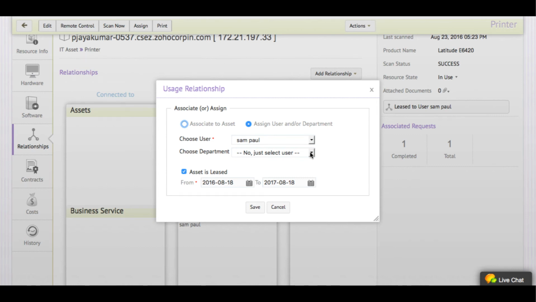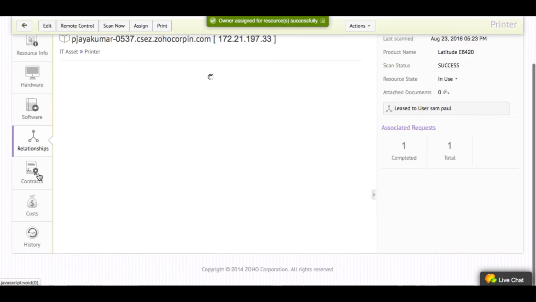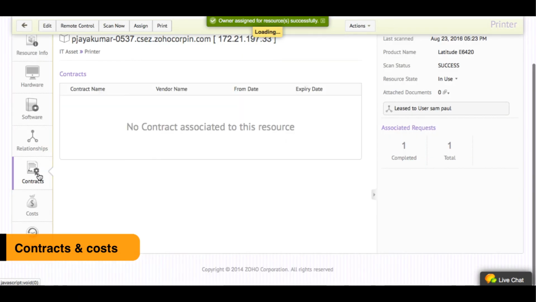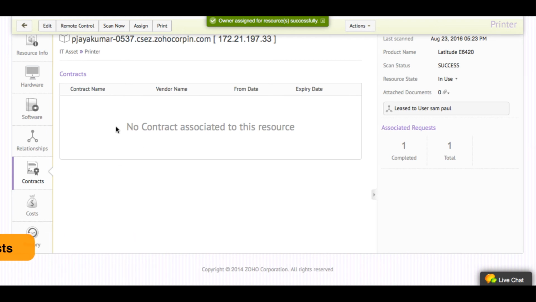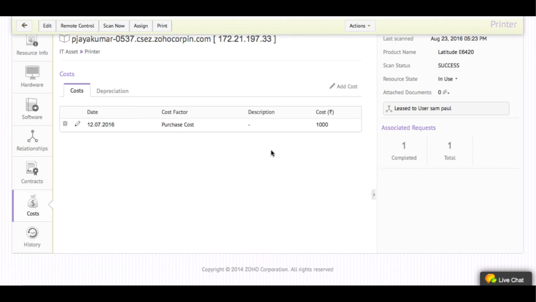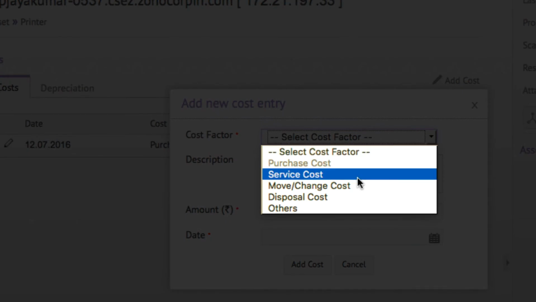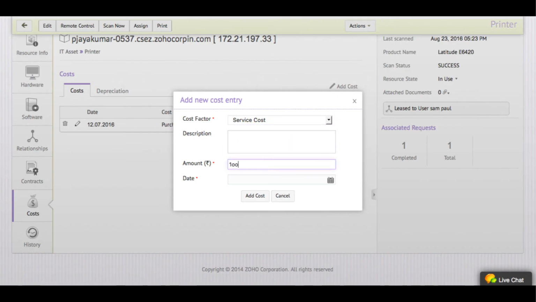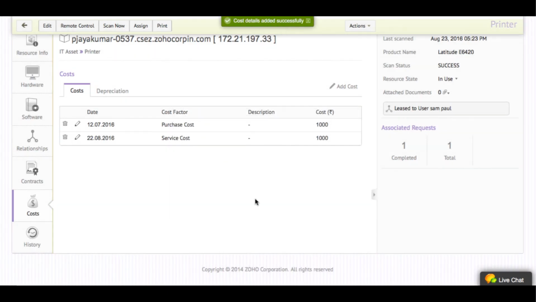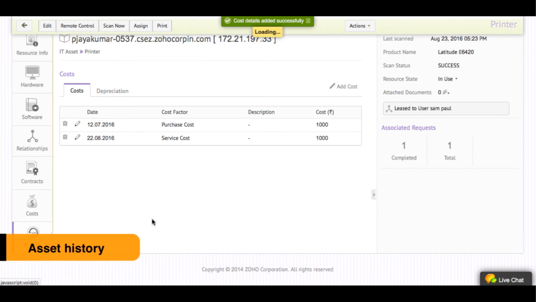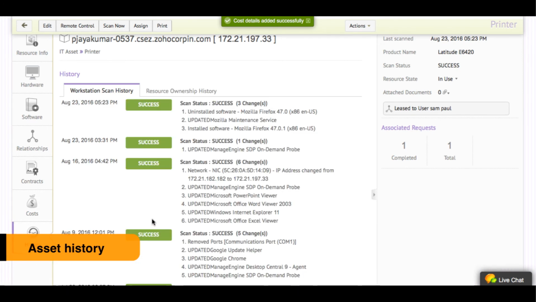You can also set whether the asset is leased. If this asset is under a contract in the application, you can find the details of the contract, and you can also add the cost for an asset, like purchase cost, service cost, or disposal cost. You can also get the history on an asset. You have two types of history: scan history and the ownership history.